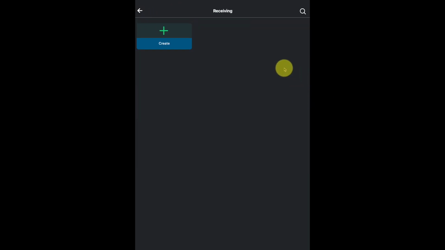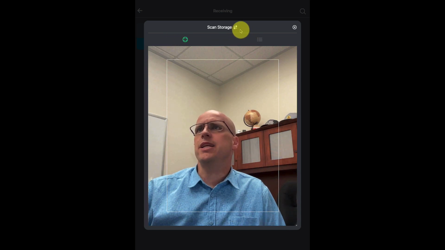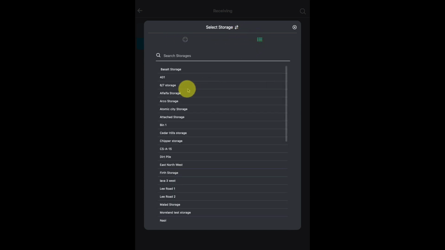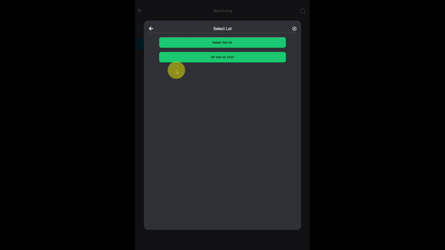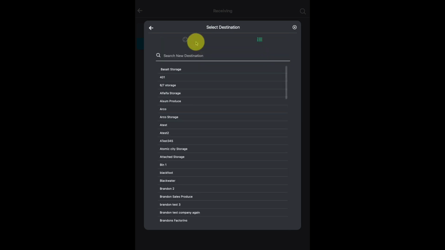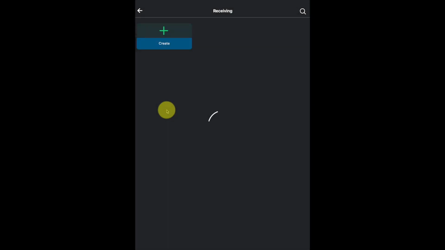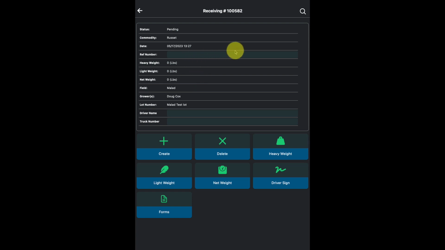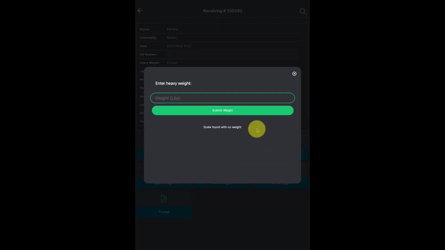So the receiving is something that you can actually create from inside of the mobile app. Either we can scan a storage if you have barcodes set up for that, but otherwise you can go in, select your storage, you select your lot, and then you're going to select your destination. And once you've done that, that gives you the ability to come in here and put in, if you want, a reference number, the driver or the truck number. If we created this by accident, we can delete it. We can come in and collect the heavyweight.